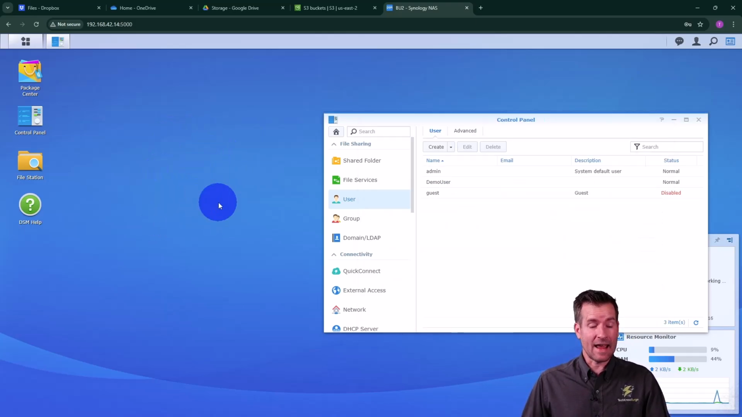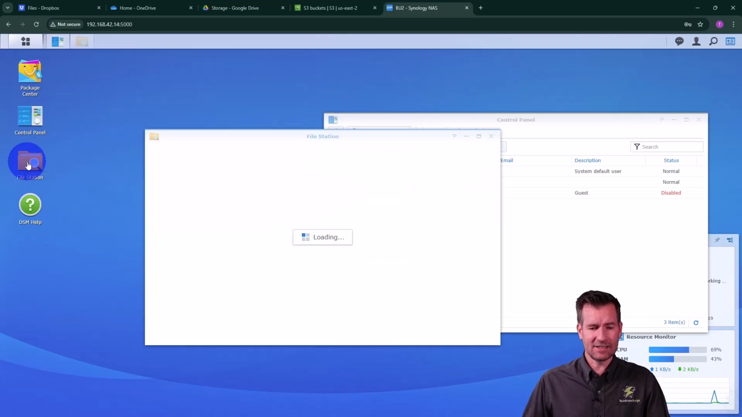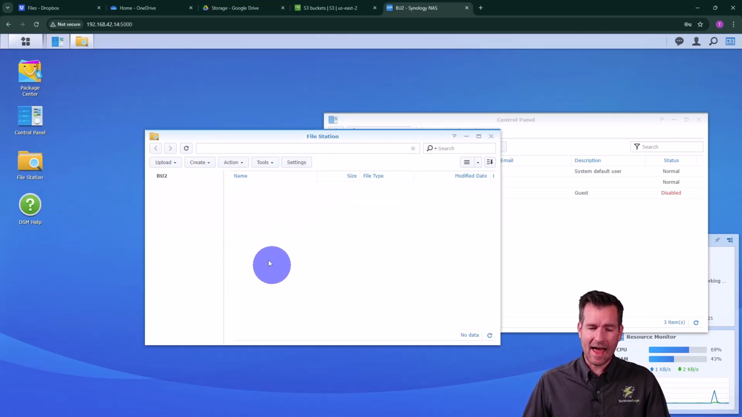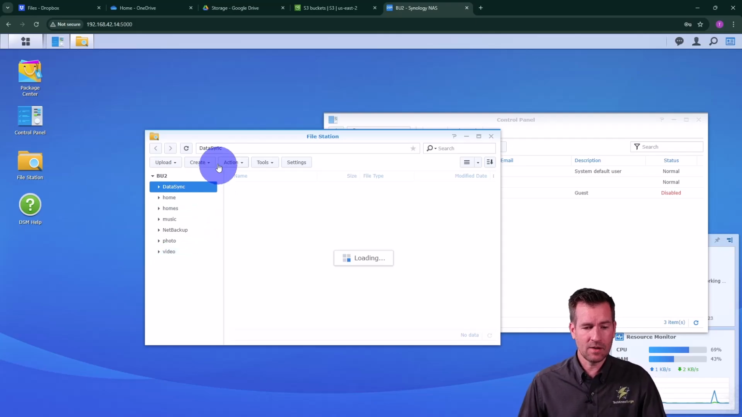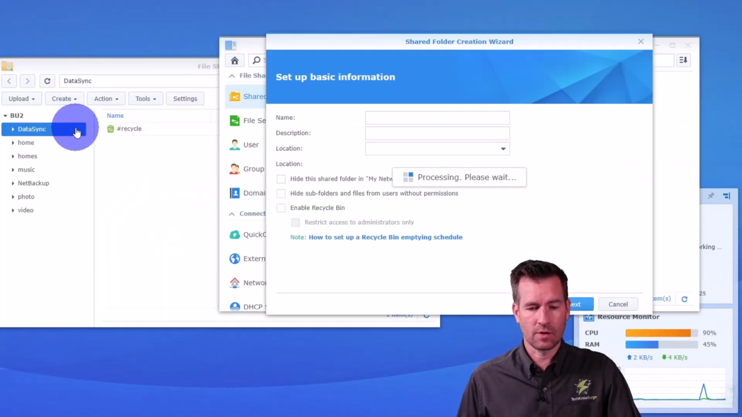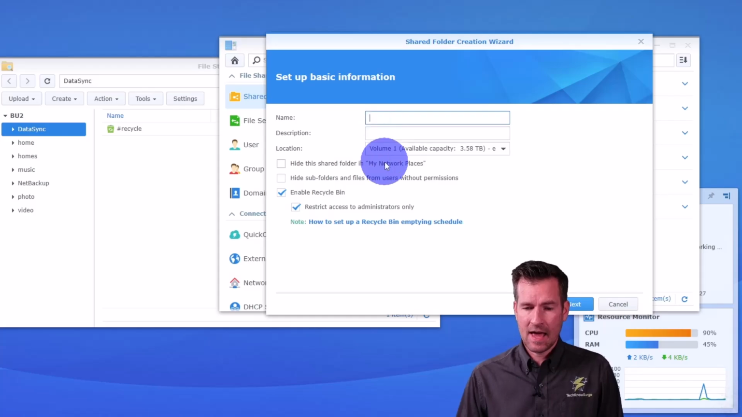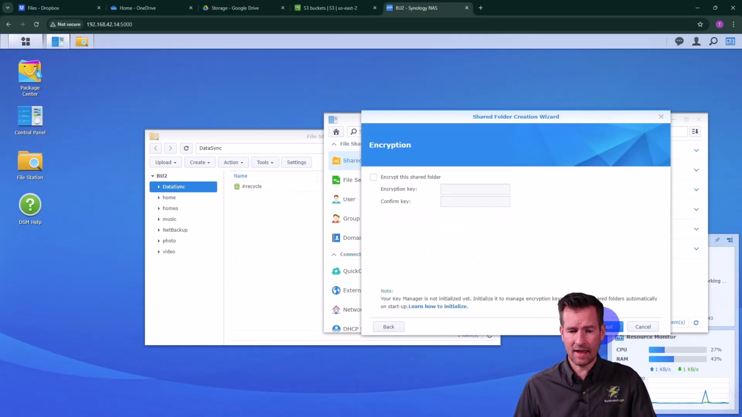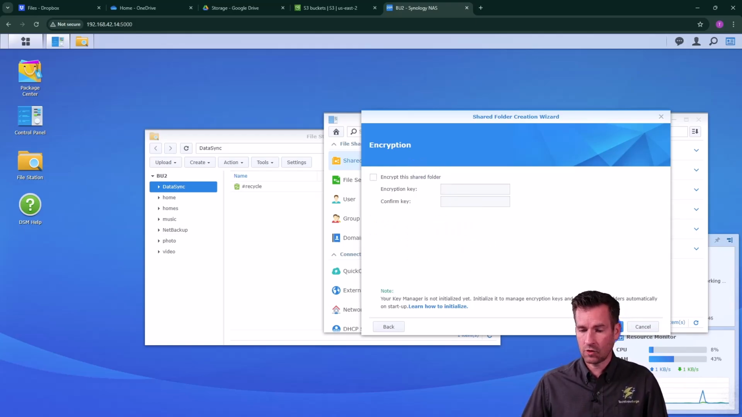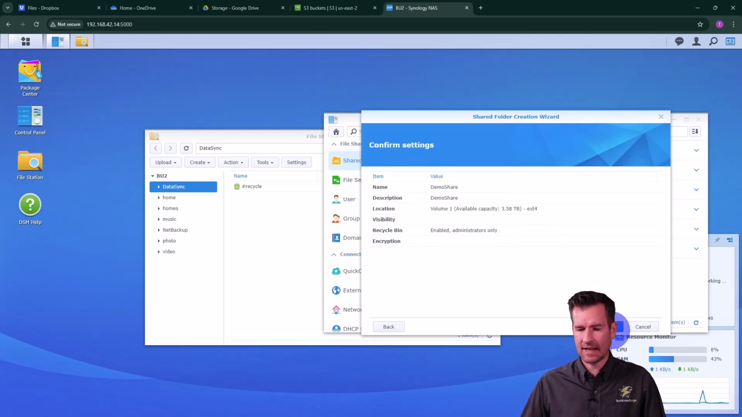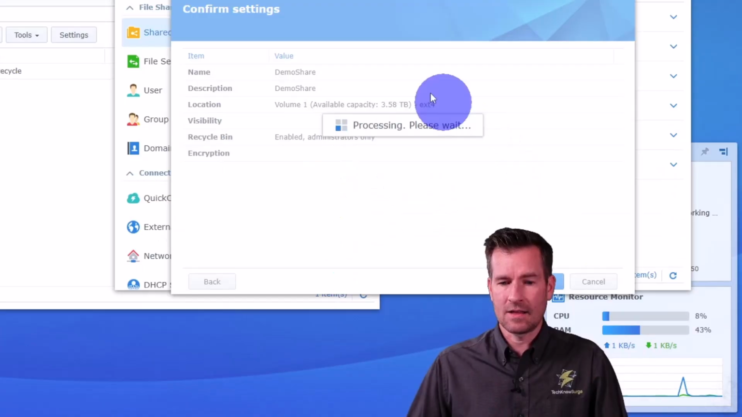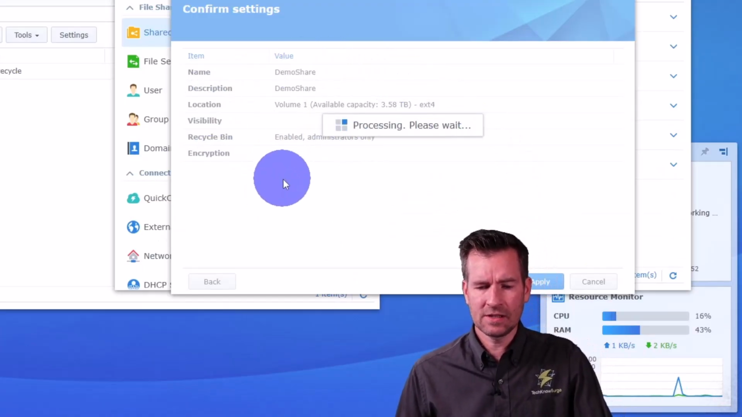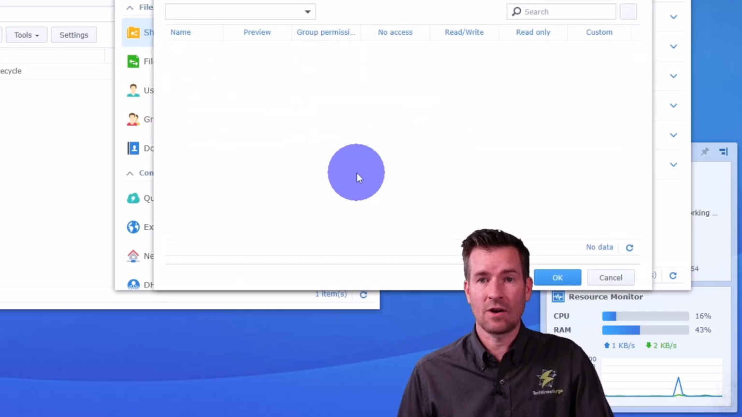Next, we need to create a share on here. I'm going to click on File Station. You can see I already have some shares that are popping up here, but we're going to create a new share for this purpose. I'm going to give it a name of demo share, and we'll just give it the same description here. Select any options that I want to have and click on next. I don't want to encrypt things at this point, so I'm just going to click next and hit apply. And so now I've got this folder that I've created that's going to be shared out on the network.